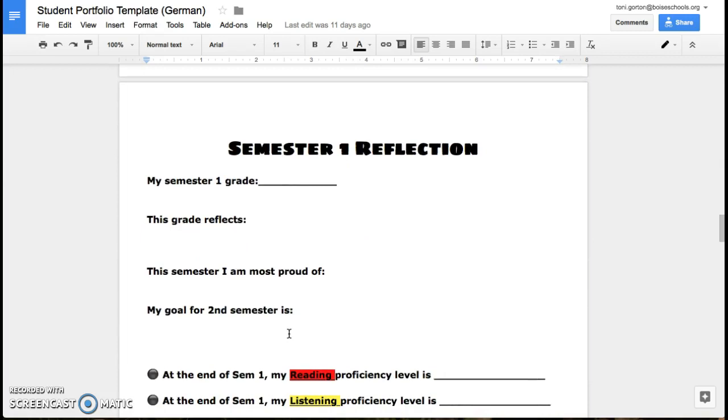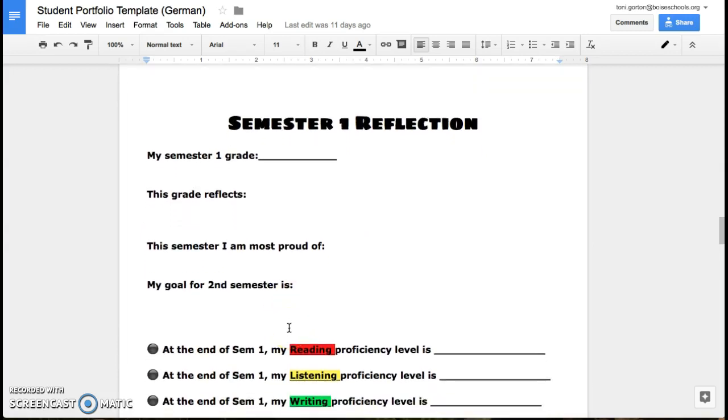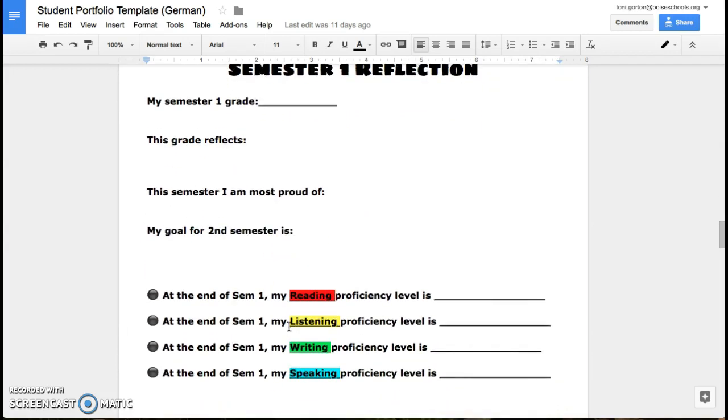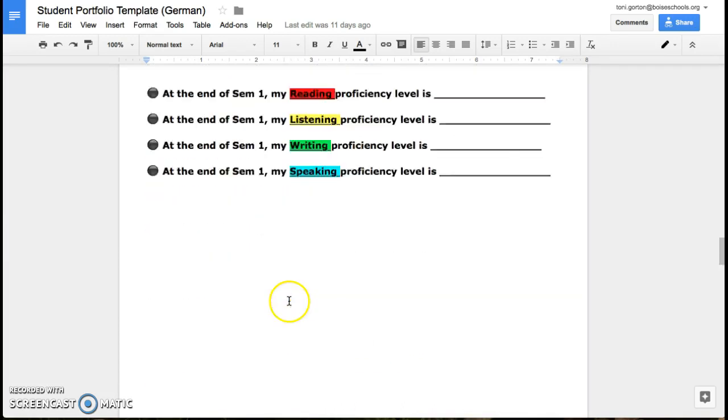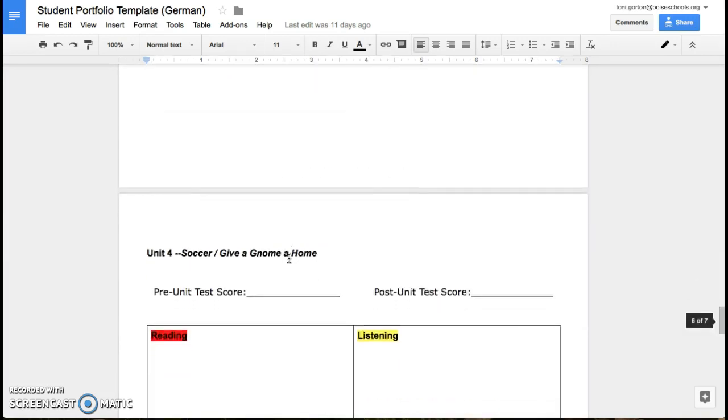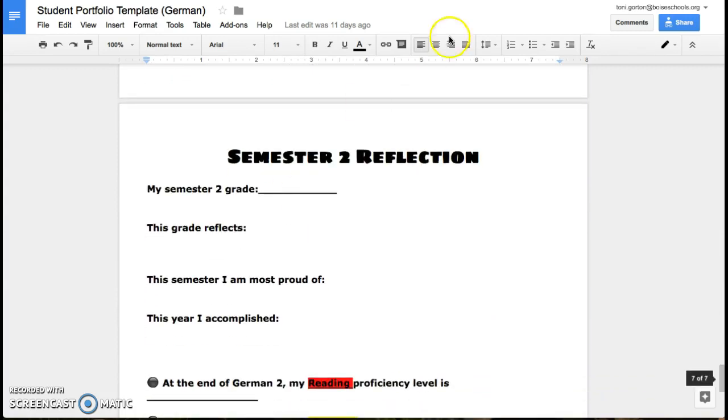At the end of semester 1, they reflected on their grade, told me what they were most proud of, as well as their proficiency levels in reading, listening, writing, and speaking. And they do the same thing at the end of semester 2.